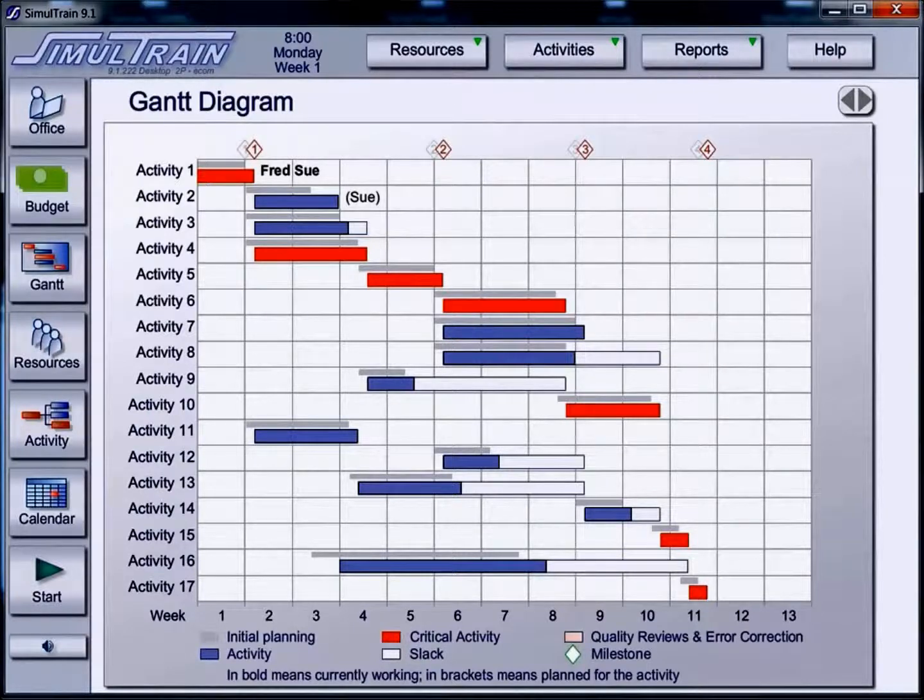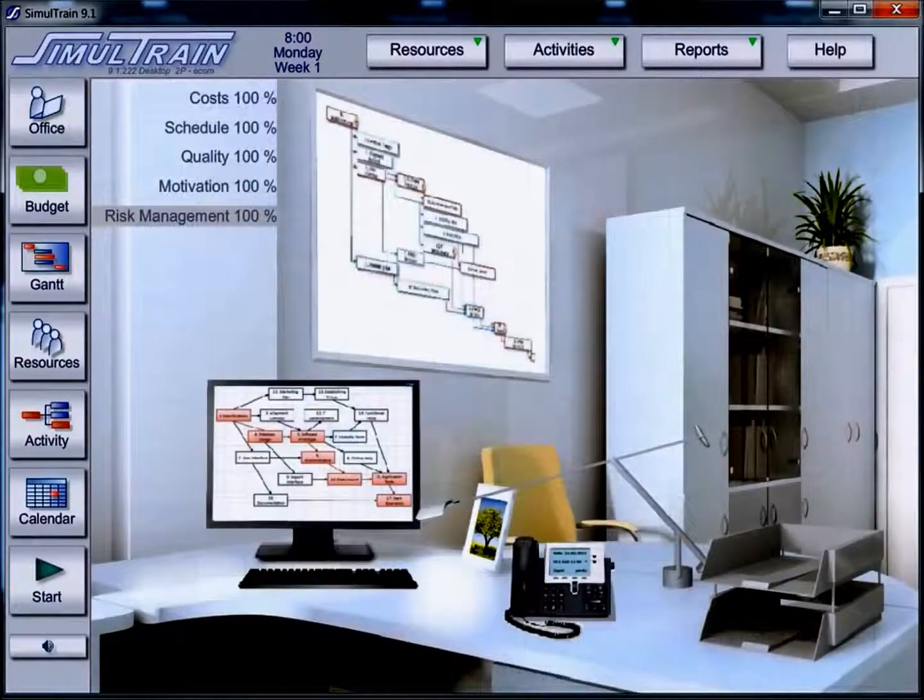Of course, Sue and Fred are not perfect, but when assigning people to a project, you need to use employees who are available. You can go back to your office and check the performance indexes. You find the performance indexes in the top left-hand corner of your office. At the beginning, they are all at 100%. The better you manage your project, the higher the index is. The last index is the Risk Management Index. If you click on the text, you switch to the Risk Register.